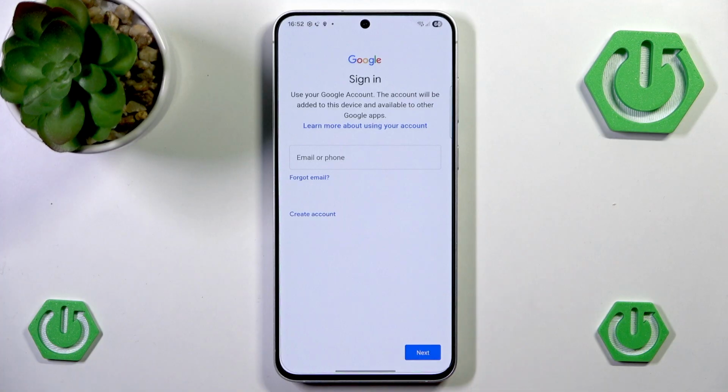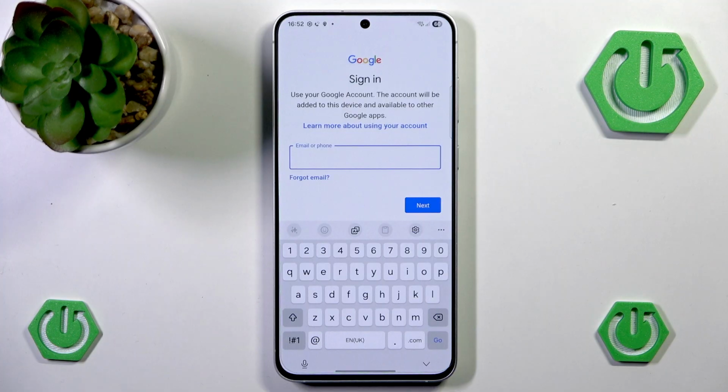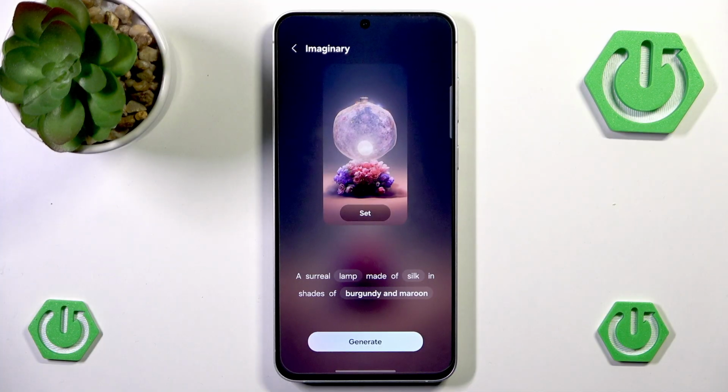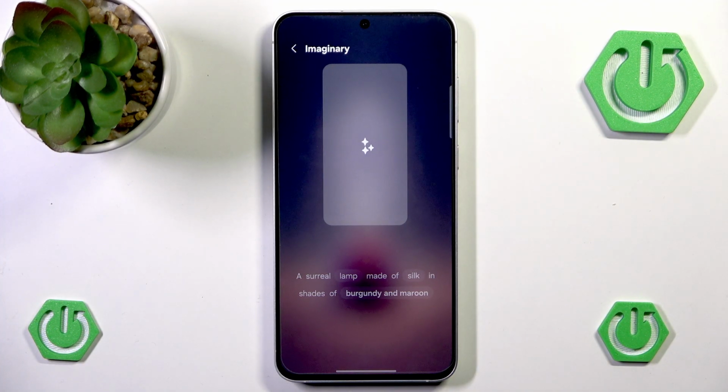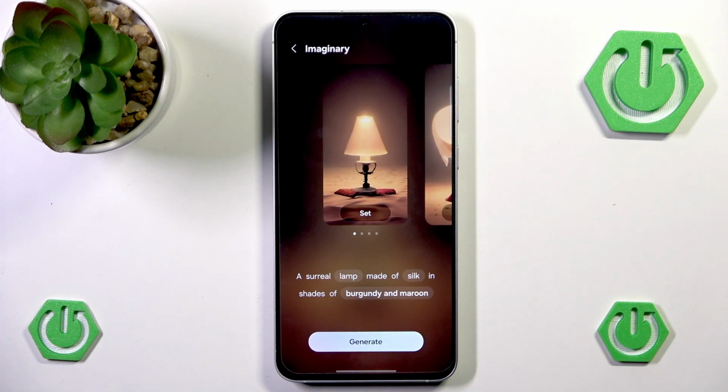Oh, I'm guessing we also need a Google account, which is pretty interesting. So not only do you need to have a Samsung account, but you need to have a Google account as well. Well, I will quickly log in. Okay, my Google account is now added, and now we can hit generate. Let's go. And now after a moment we should be able to generate ourselves a nice little wallpaper made out of silk.